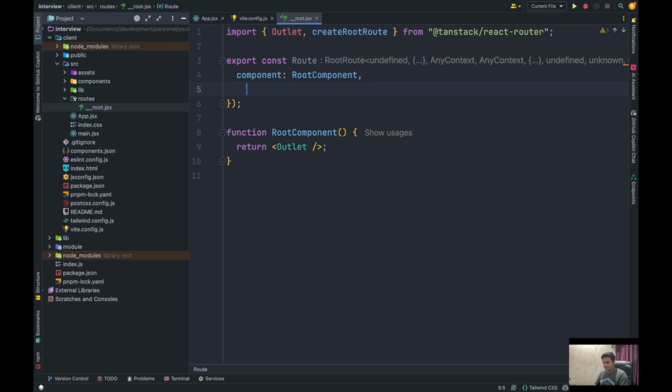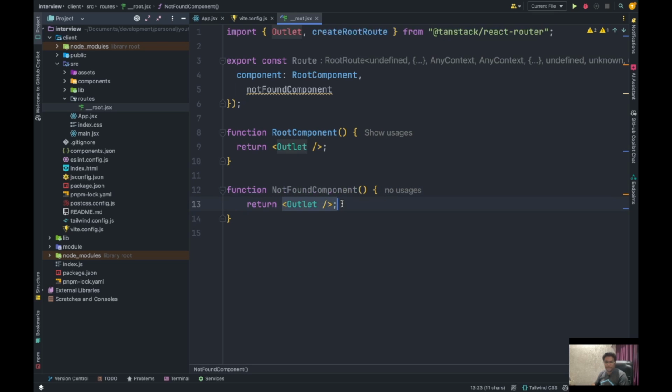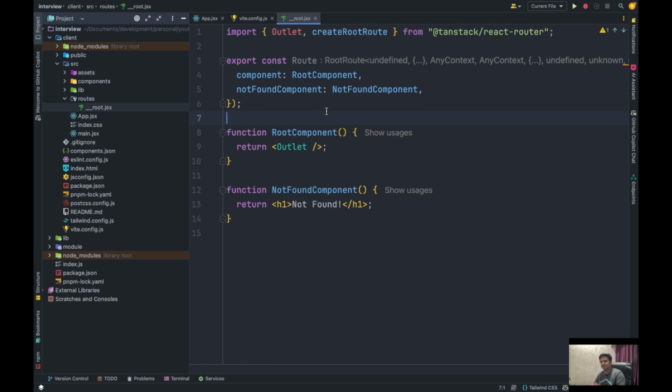Also I will add a not found component. I will just duplicate it and have a not found component. Here I will just write not found, and that's it. I'm not getting into much more detail, it's just for our safety. So I have a not found component as well.